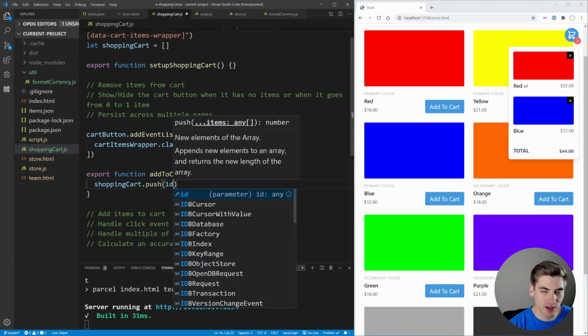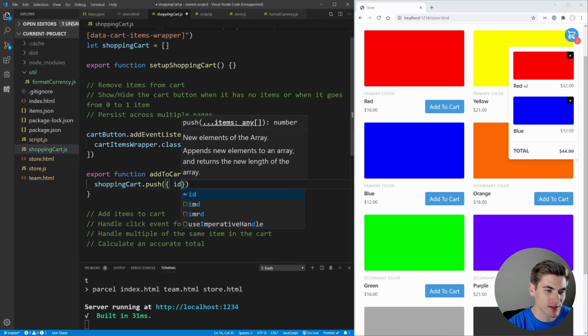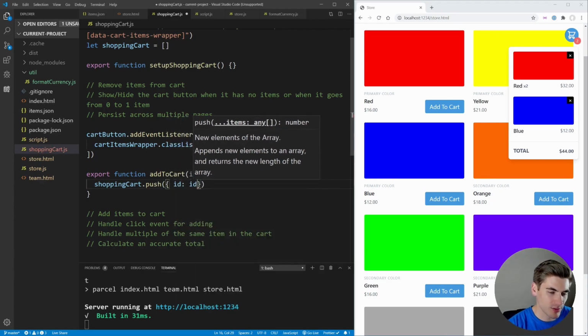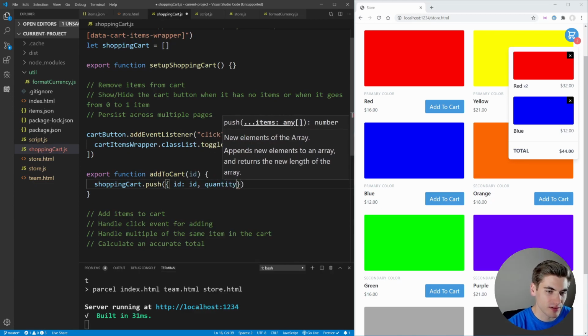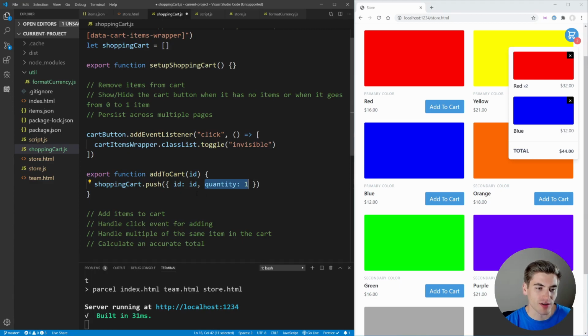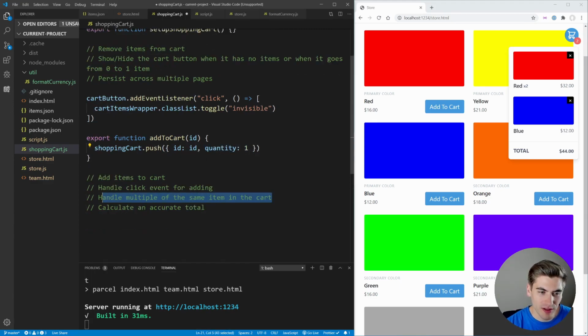And instead of just pushing the ID, we also need to be able to handle the quantity as well. I'm going to do this as an object with an id, which is going to be our ID, and a quantity, which is going to be 1, because we need to be able to handle how many of the item are in our cart. For now, we're not going to worry about what happens when we add an item to the cart twice. For now, we're just going to be handling adding an item to the cart one time, and then we'll come back to that. This is what I like to do: I like to tackle things in small incremental steps and slowly add more and more complexity. It just makes it easier to work with.